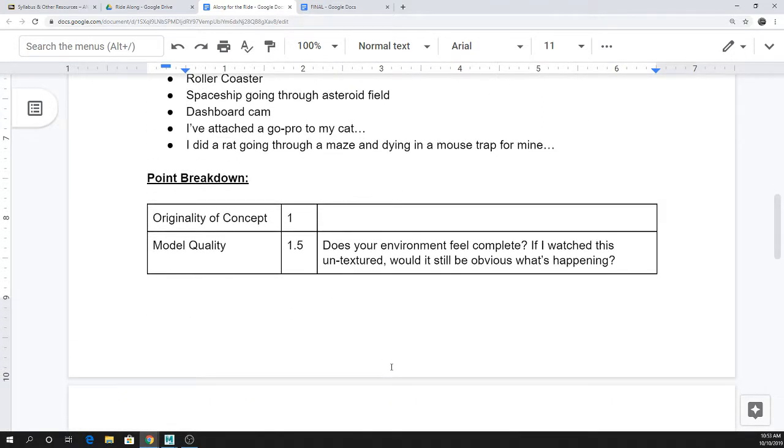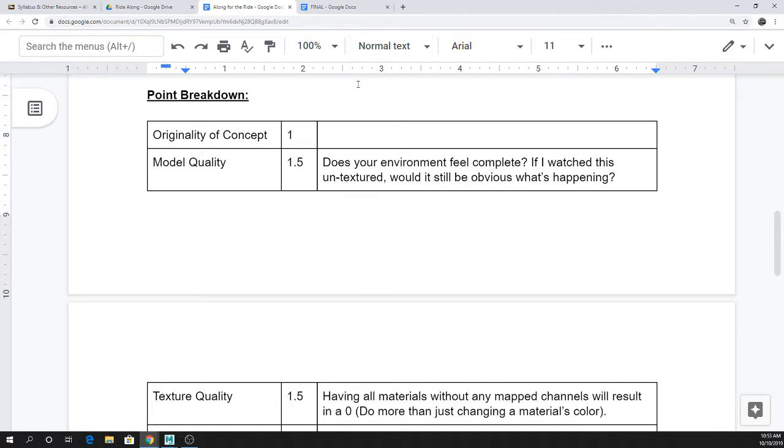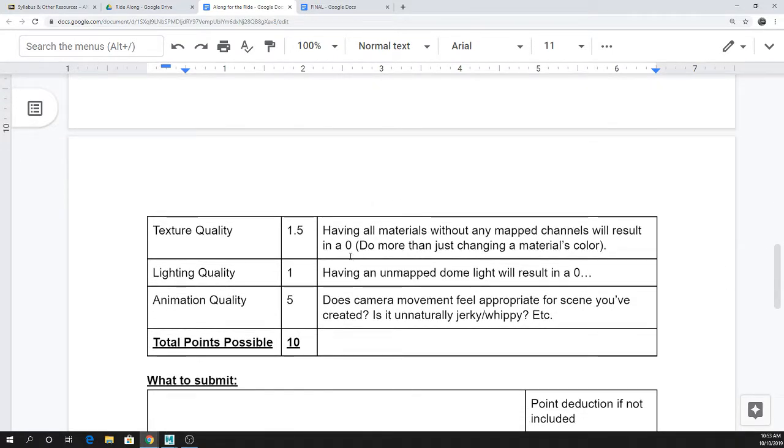Cool. Apart from that, it's pretty much the same point breakdown that I've been doing for the rest of things. So 1 point is for originality of the concept. Again, I see a lot of roller coasters. 1.5 for model quality, texture quality, etc. I'm also looking again at lighting quality and animation quality.